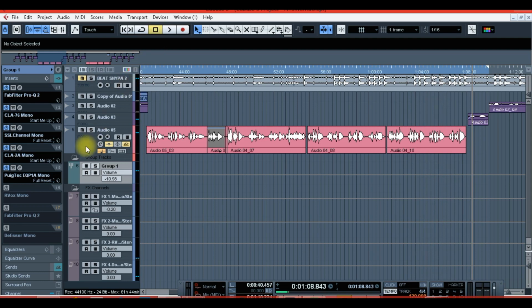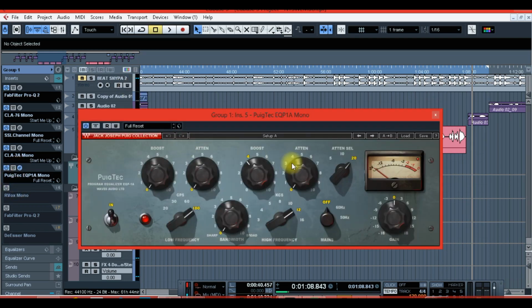Yeah, you can see this is how our EQ looks. This is what I did on my EQ, guys. So you can copy this and do it straight on your chain too, or on your EQ.